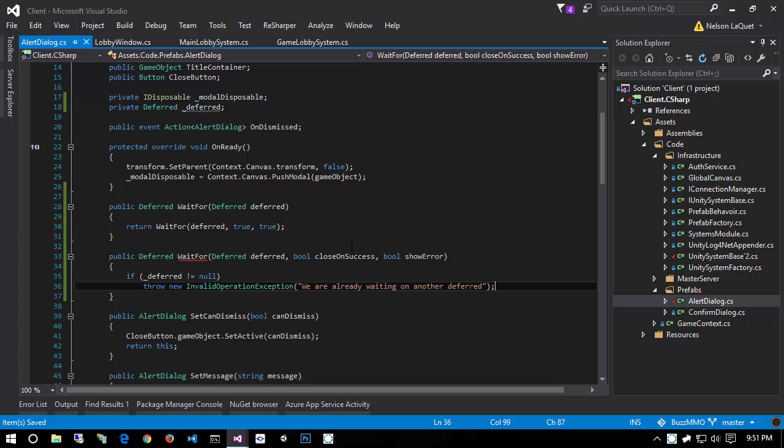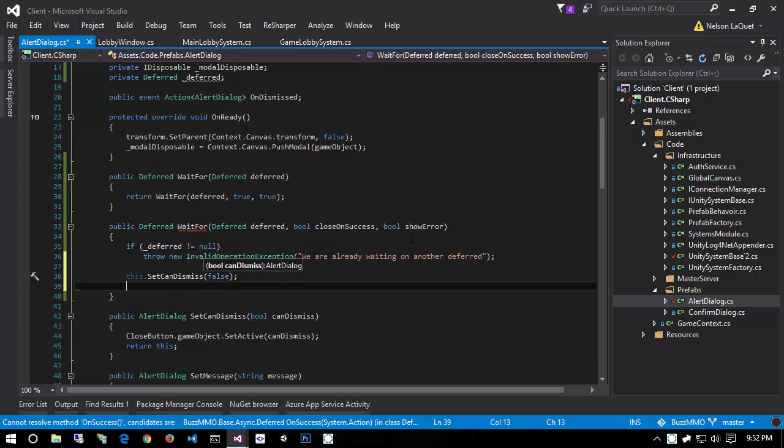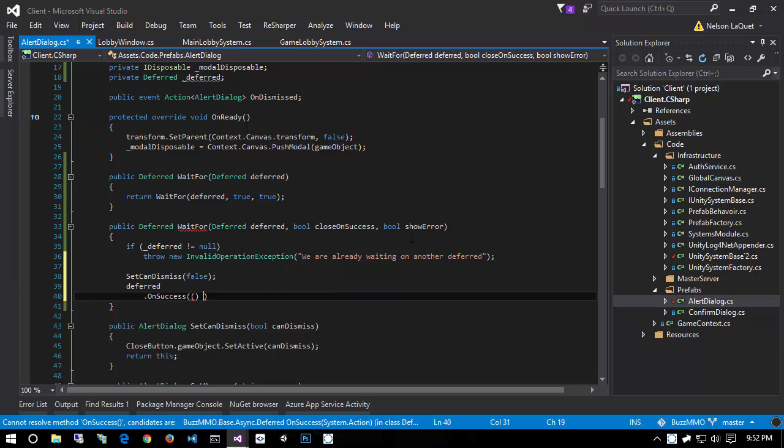And at the moment, there's no way to unsubscribe from a deferred. So if we waited for multiple deferreds and we didn't have this check in here, we would have an issue where the first deferred to succeed would cause our stuff to be invoked. Then I'm simply going to say deferred dot on success. Well, actually, I'm first going to say this dot set can dismiss to false, because we never want to be able to dismiss the dialog while a deferred is going on. Then I want to say deferred dot on success.